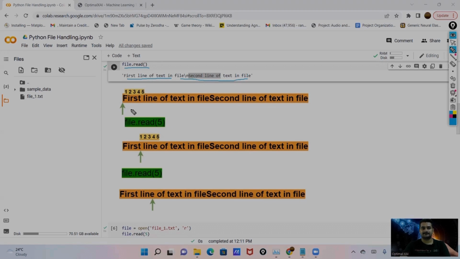So you can see here, I'm using file.read with 5. I'm interested in reading the first 5 characters from this file. This is the file object, this is the read method similar to this, and here I'm just passing the character limit. I'm interested in reading the first 5 characters. So this basically reads these first 5 characters from the file.